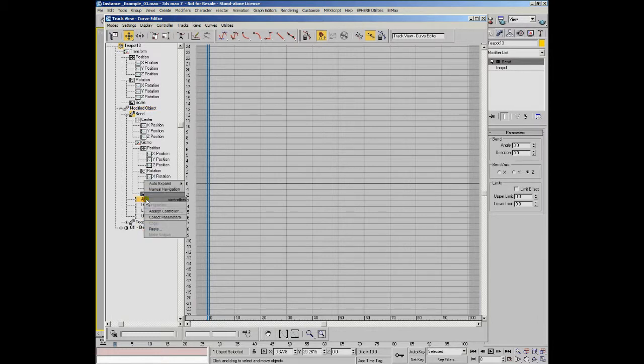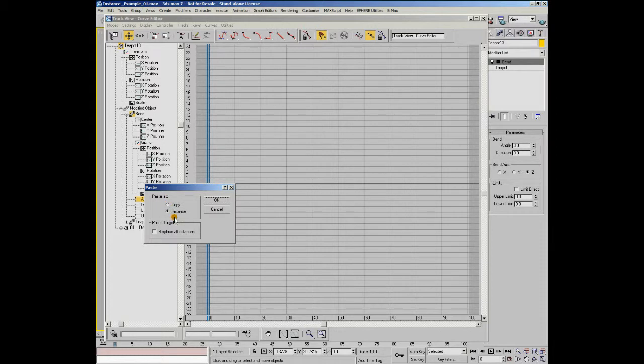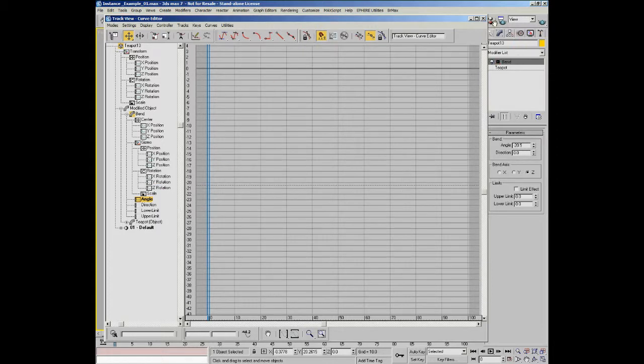And we're going to go down to the angle value, right click to bring up the quad menu, and I'm going to paste. And you can see we've got two options here. We've got copy or instance. We're going to go for an instance, obviously. I'll OK that.